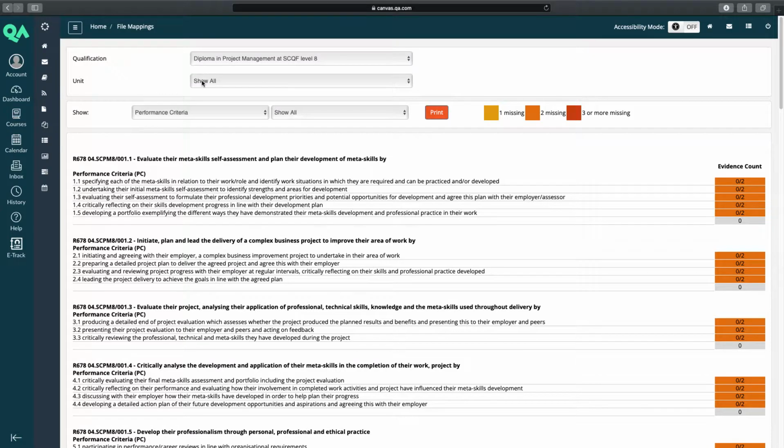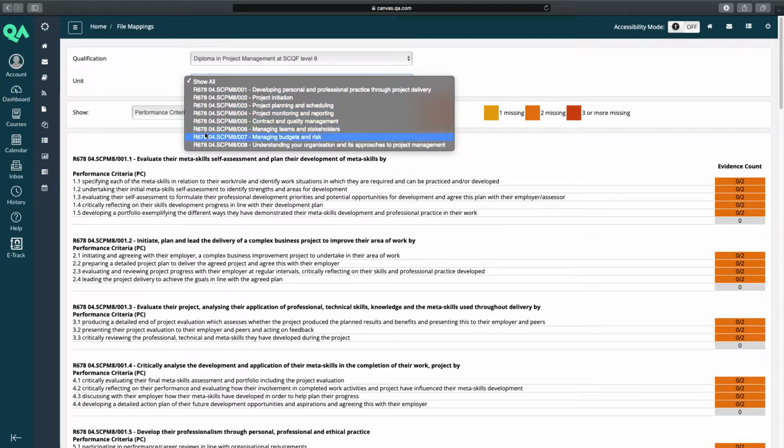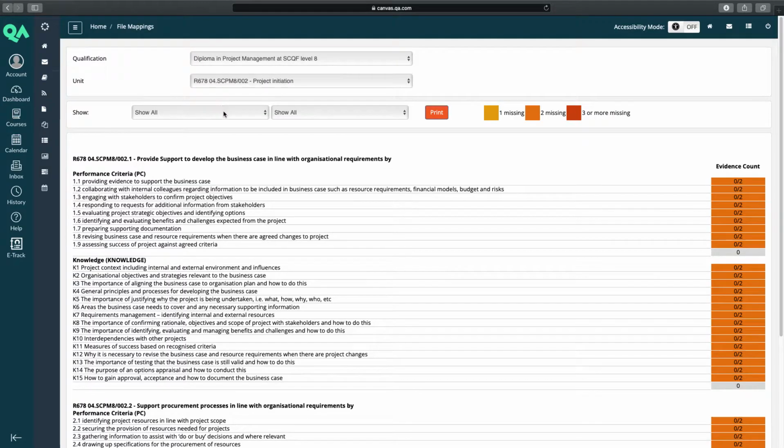You've then got a second drop down, which is to select an individual unit. You do have show all, but I would recommend selecting particular units so you've got all the detail there. So let's select Unit 2, Project Initiation. On this screen, you've got a list of the criteria.